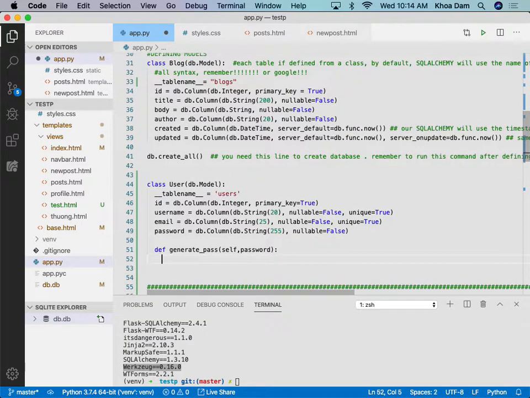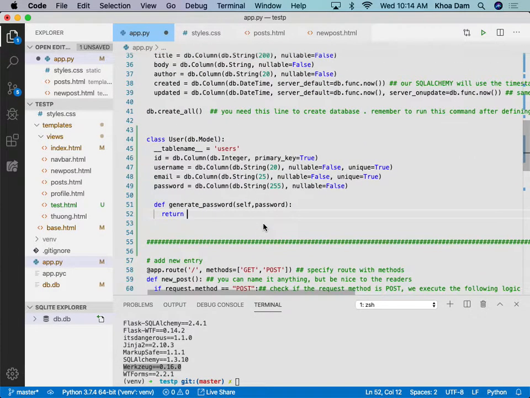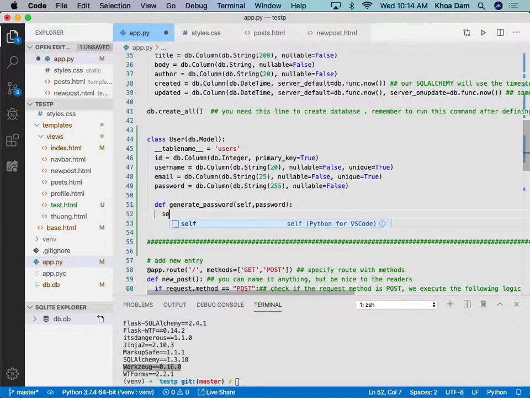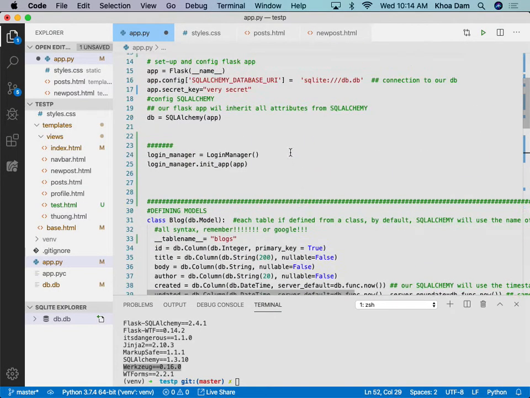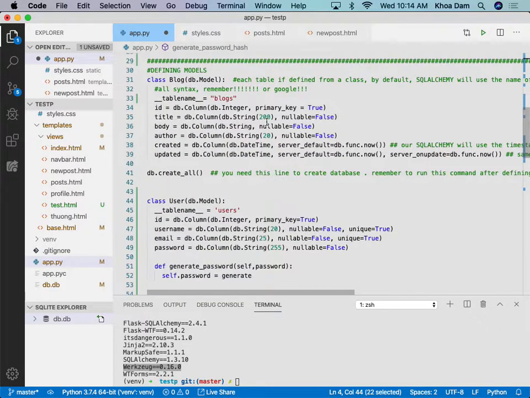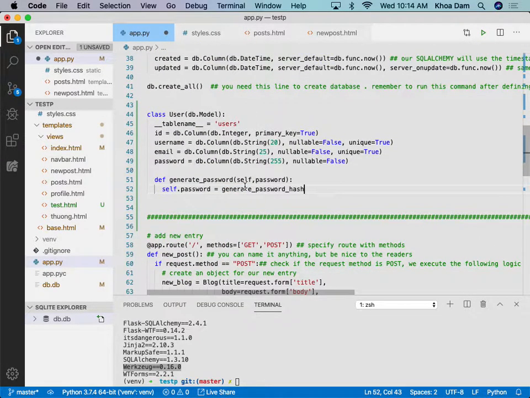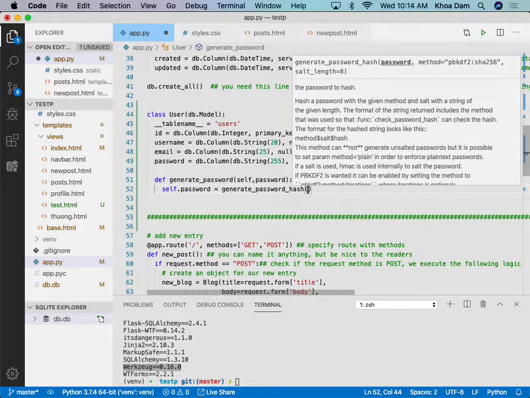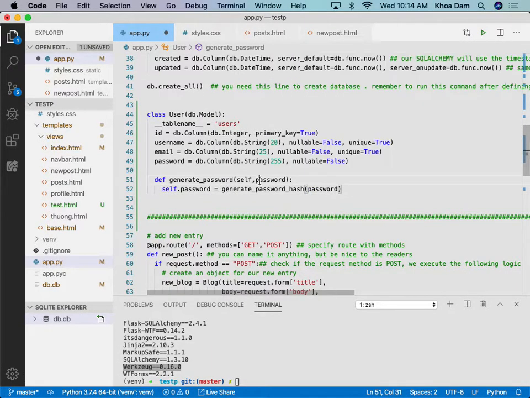Set pass. And in here you define a function, generate password. You return... No, you just set it. Save dot password equal to generate password hash. You give it an argument which comes from password up here.